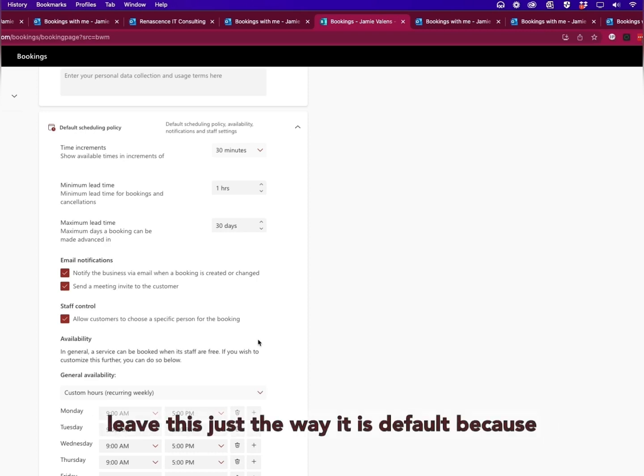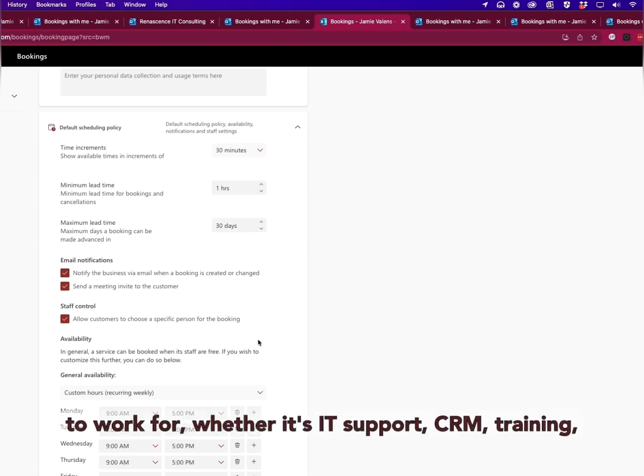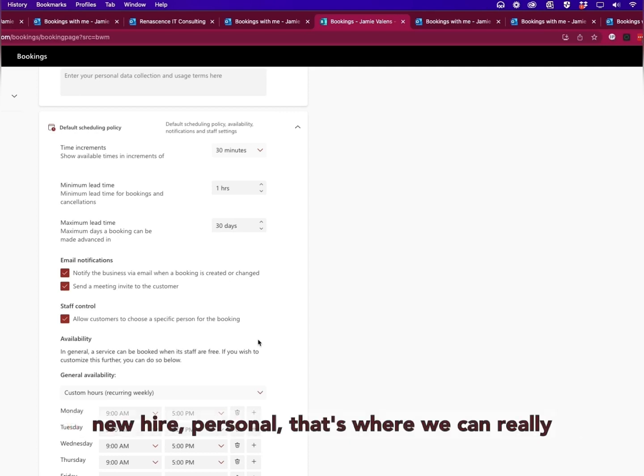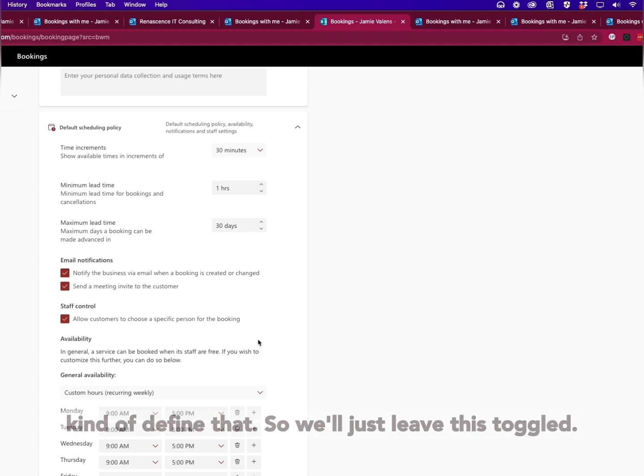I'm just going to leave this just the way it is, default, because we have more control on the macro in order to break it down and make it work for what we need it to work for. Whether it's IT support, CRM training, new hire, personal, that's where we can really define that. So we'll just leave this toggled the way it is.